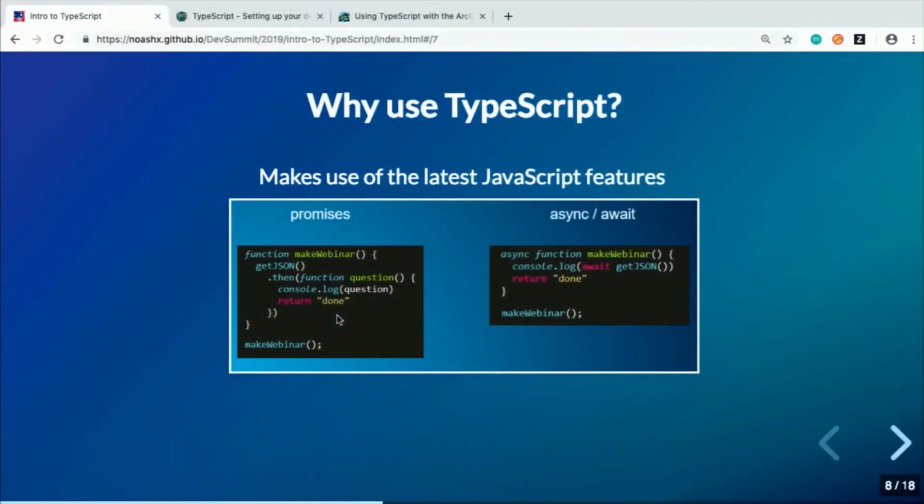Another benefit to TypeScript is it makes use of the latest JavaScript features. So for example, if you're used to working with promises, where you can have a lot of nested functions in .then or .when statements, using TypeScript, you can actually make use of the async await functionality, and this can make your asynchronous code a lot smaller and a lot easier to read.